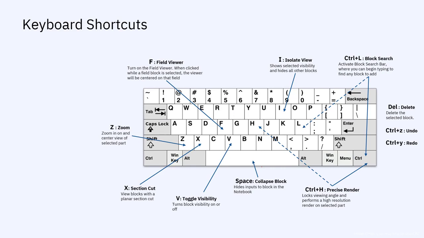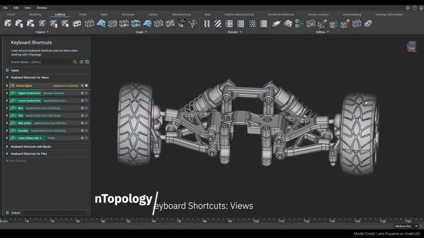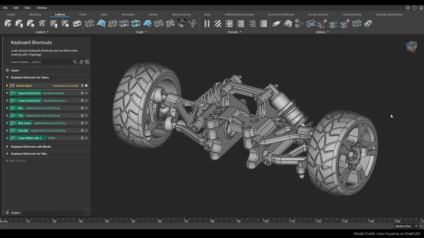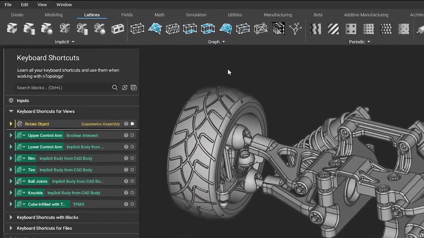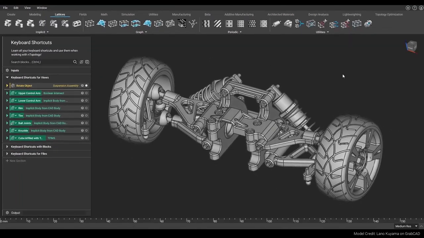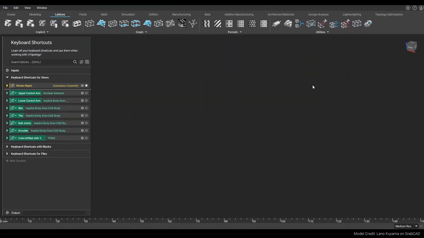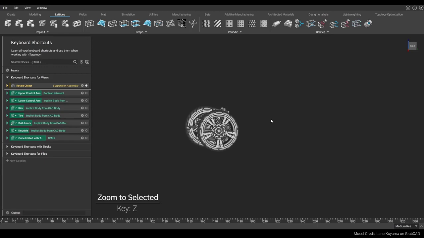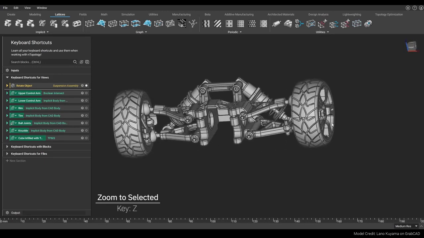Useful hotkeys and keyboard shortcuts in nTopology can be categorized into ones that are for views, blocks, or for working with files. Let's start with the keyboard shortcuts you can use when you're manipulating your views in nTopology. You can find all your viewing tools on the menu bar at the top left under View, and the keyboard shortcuts associated with them. While working with your model, there might be times when you lose sight of your part, or while working zoomed in too far. You can reset the view by pressing Z on the keyboard to bring your part back into view at a reasonable distance.